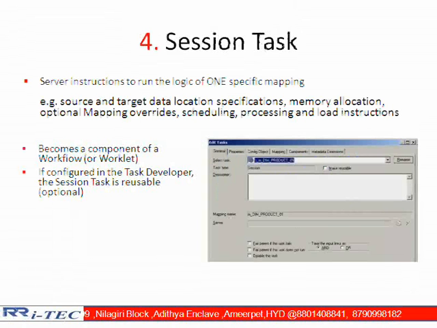What do you need to create? A session task. One session is useful to run one mapping. What is the advantage of the session task? It is a server instruction to run the logic of one specific mapping. So only one mapping you can run using one session. If you want to run your corresponding mapping, you must create one session. Otherwise you cannot run the mapping.